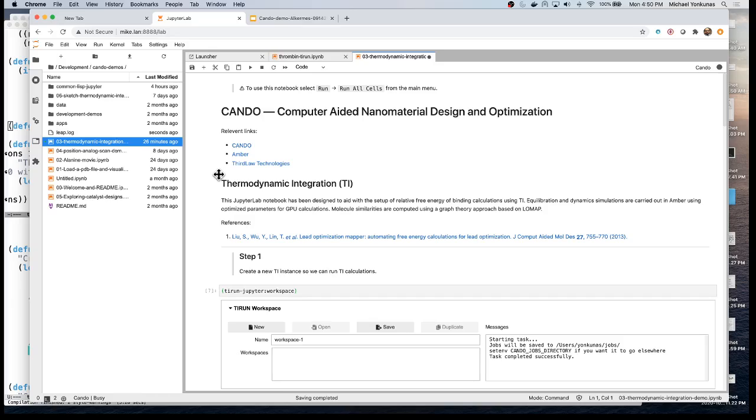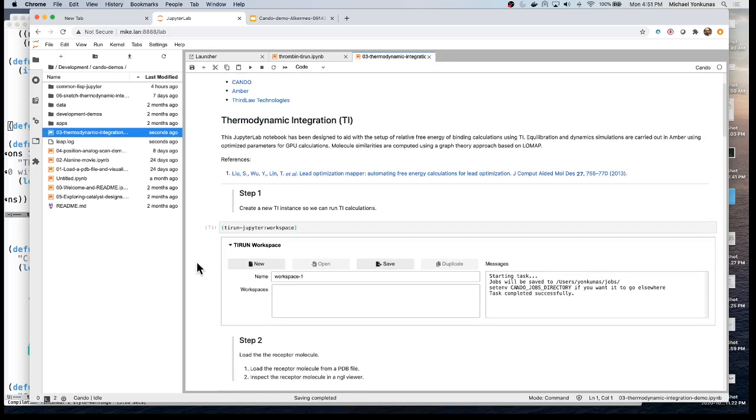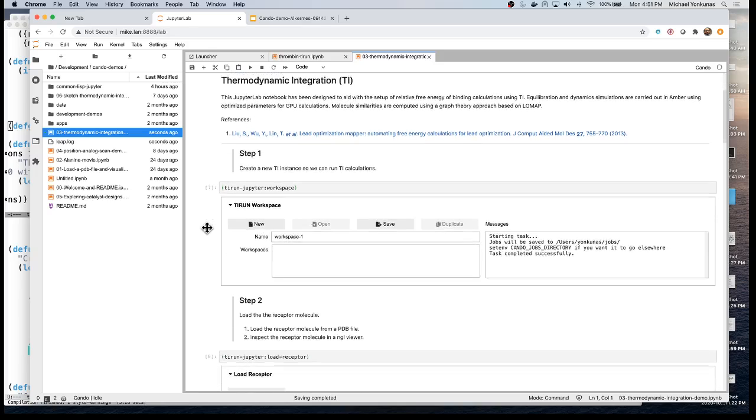This demonstration will be centered around thermodynamic integration, transforming one molecule into another molecule and calculating the associated relative free energy difference between those two molecules. Now we can do that not just on a singular scale, but on the large scale using the lead optimization mapper code, actually a new implementation of the lead optimization or LOMAP code within CANDO itself.